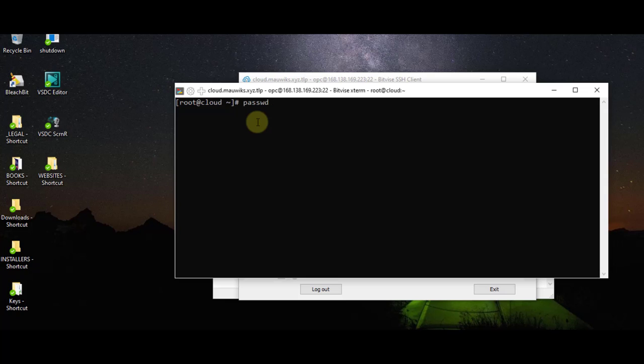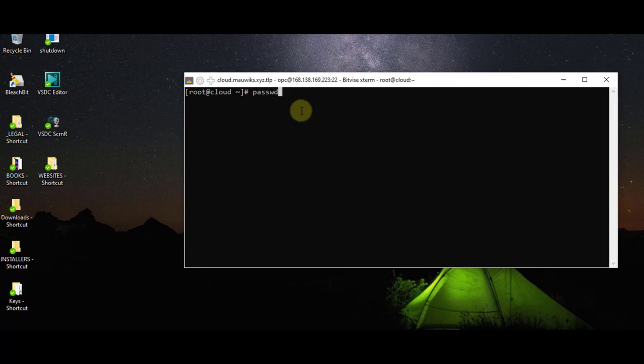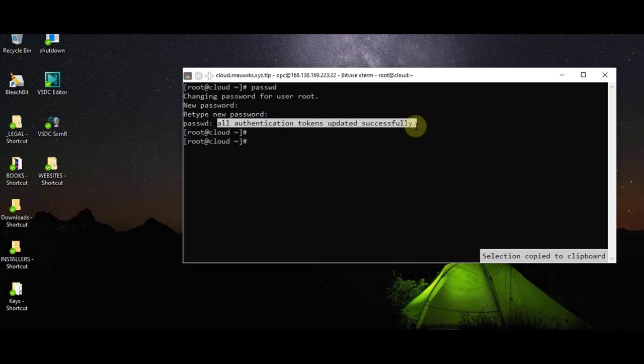As you can see, next we need to reset our password, as in set our root password. This is the command for that. passwd, then just type in your password, whatever you want, enter, and then retype it again. Make sure it's the same and you have noted it. Tokens updated. Okay, so if it's successfully changed, it should show this one.